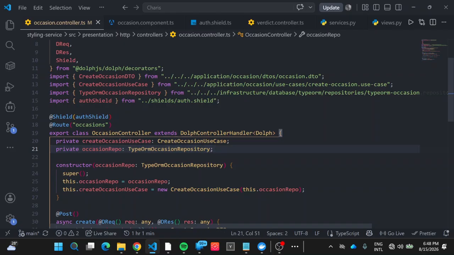It's only supposed to have access to the use case, right? Now, the third one is that we're not meant to manually instantiate the use case here, right? We're not supposed to do new create occasion. This is wrong, because if you later want to change this, we'll have to go through several files before we can change it. It's going to create something called tight coupling, so that's another issue.